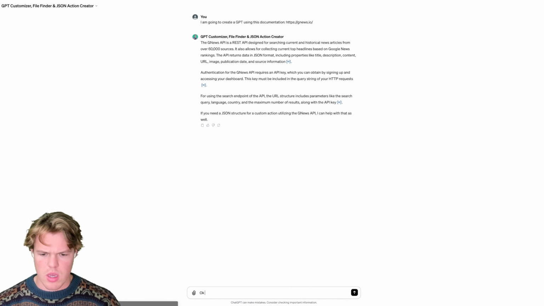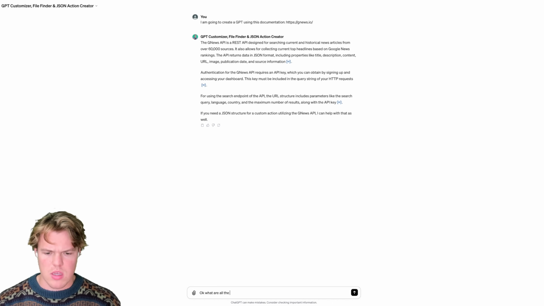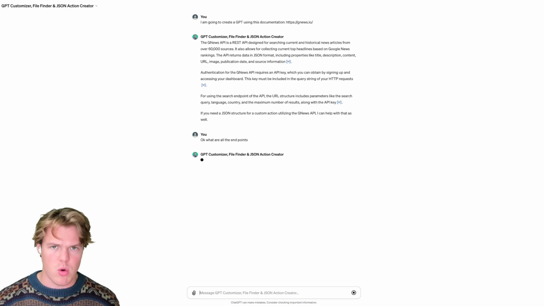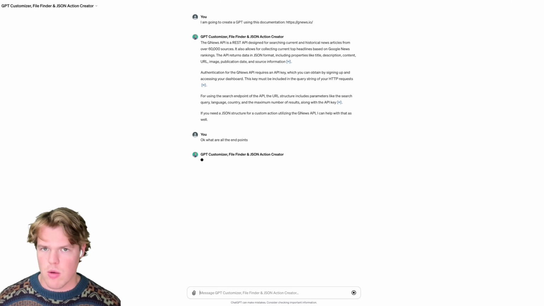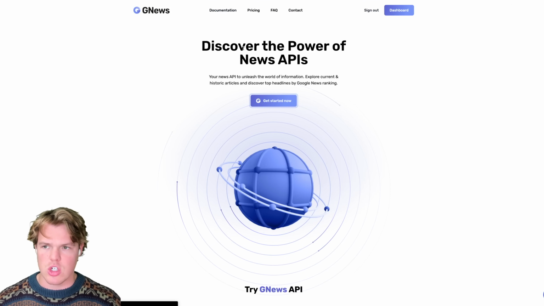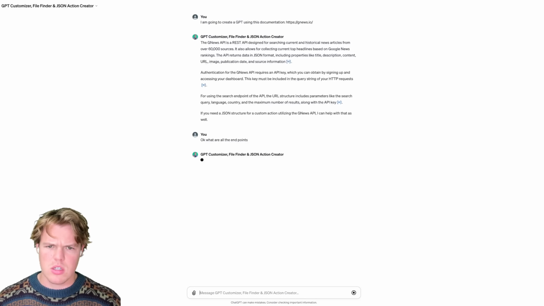Okay, so I'm going to say, what are all the endpoints? I could say what are all the capabilities, but I'm going to speak more in documentation terms. Endpoints in this context just means what can we do with the software. As you see, we come over here and I go to documentation. Did I provide the documentation link? I did not even provide the documentation link.